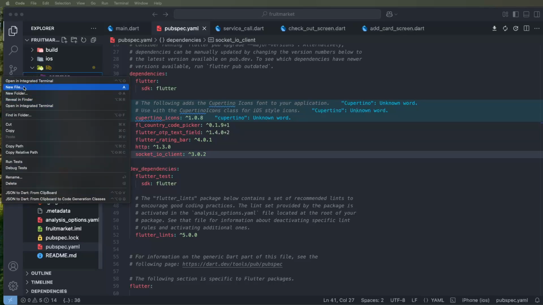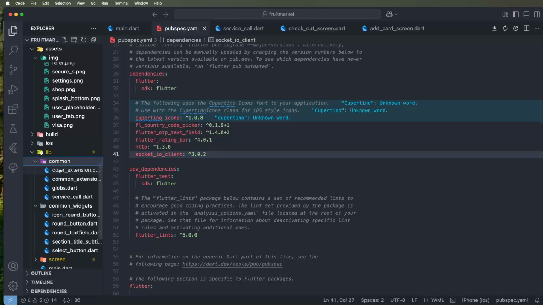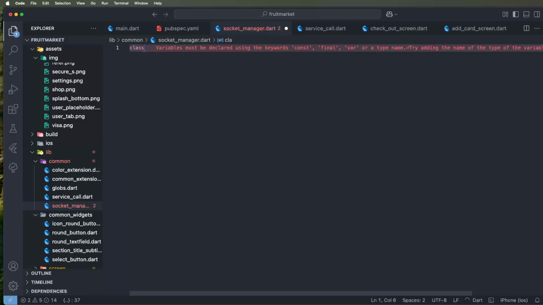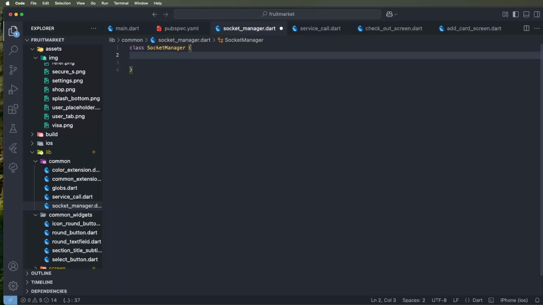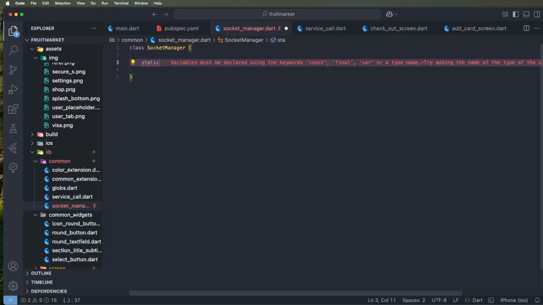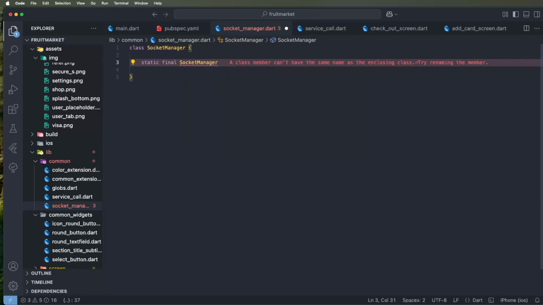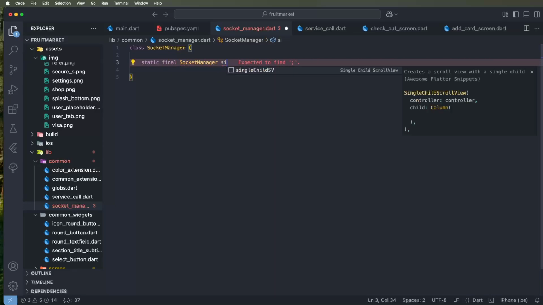Now we need to create a new file and give it the name socket manager dot dart. Like this, it creates here. Now we need to create the class to write down the socket manager. We need to write down the static final and create the socket manager singleton class we need to develop here.